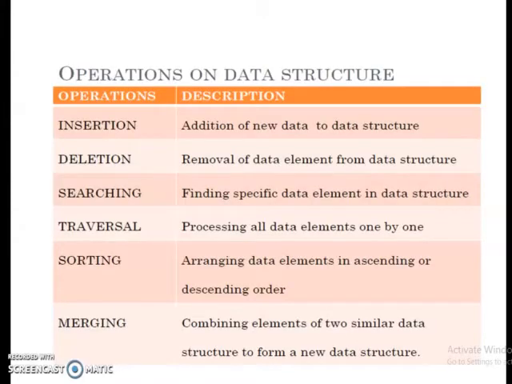Children, in our last section, we were discussing data structures, which are the different types of data structures. So, today, let's discuss lists. Okay, before that, we can discuss the operations that we can perform on a data structure. The different types of operations are insertion, deletion, searching, traversal, sorting and merging.